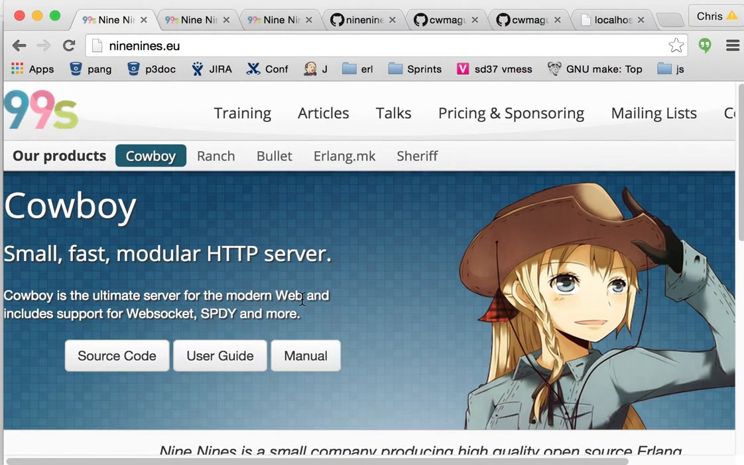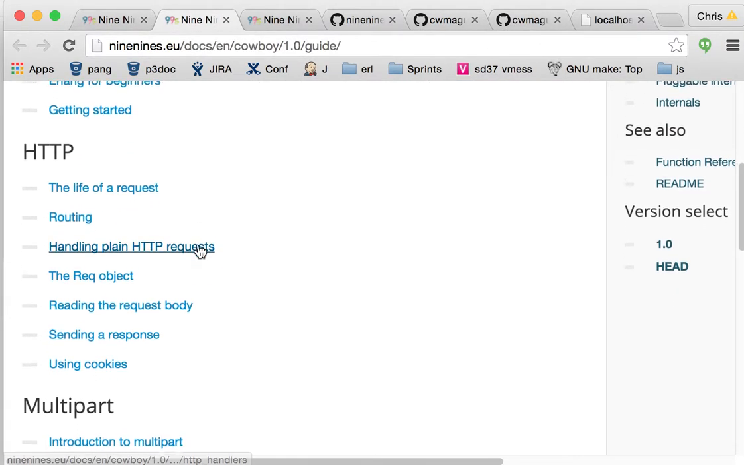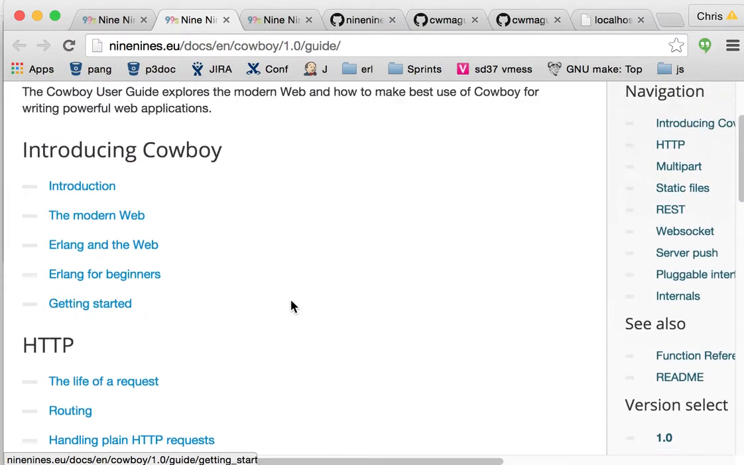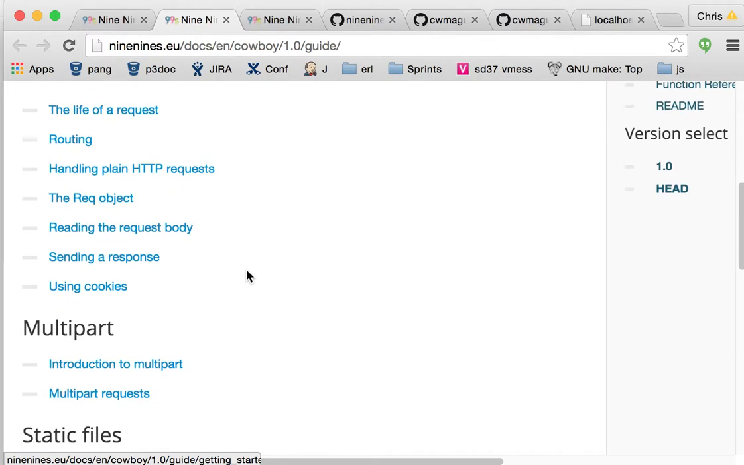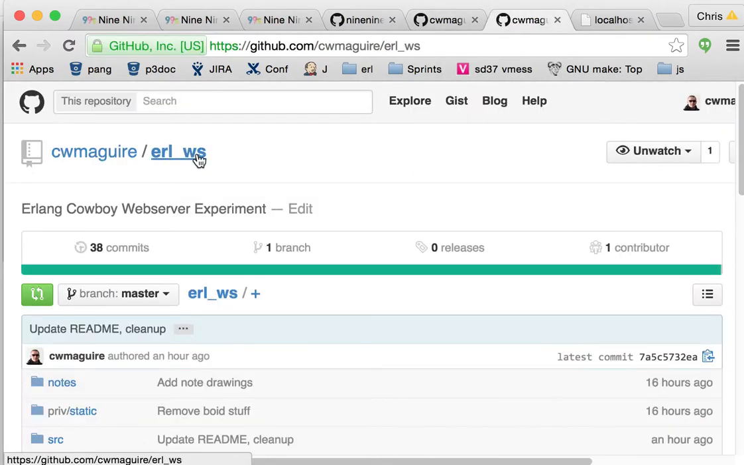I've used Cowboy before, and it's rock solid, and it rocks, so I used that, and I went through the user guide. I also went through the getting started, and I created examples of a lot of these things that it's using: paths and constraints and routing and requests and forms and chunked requests and responses. And you can see that in my erlws project.